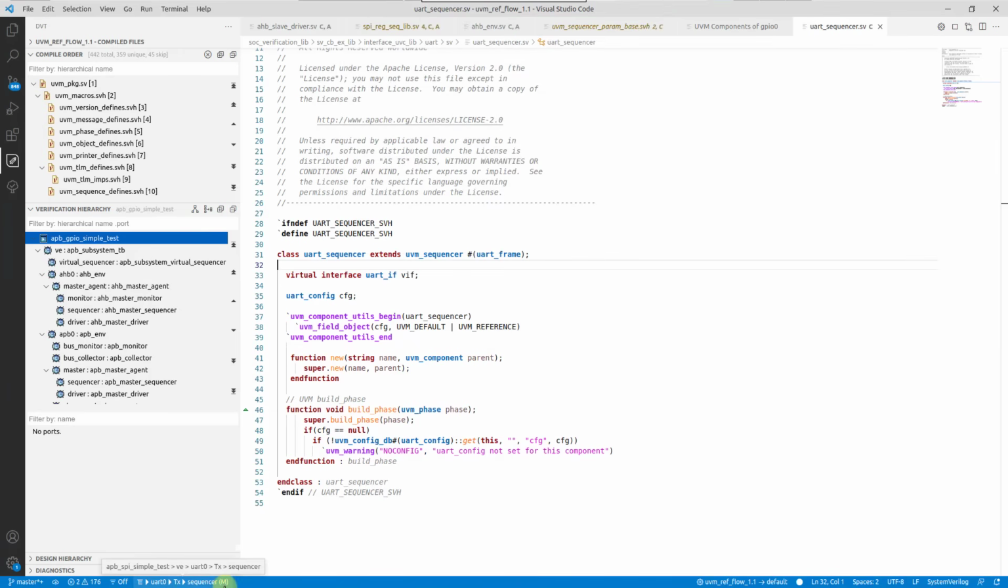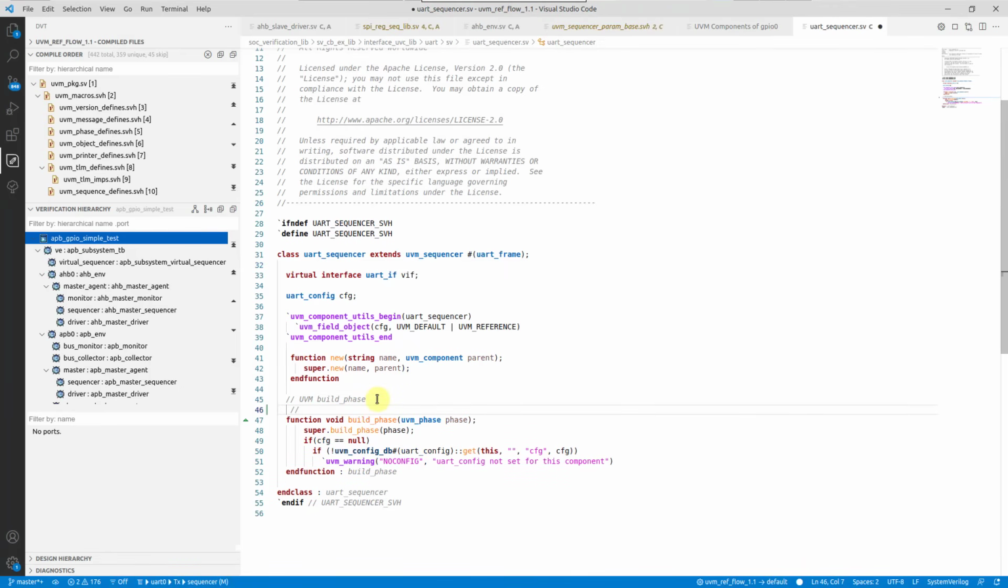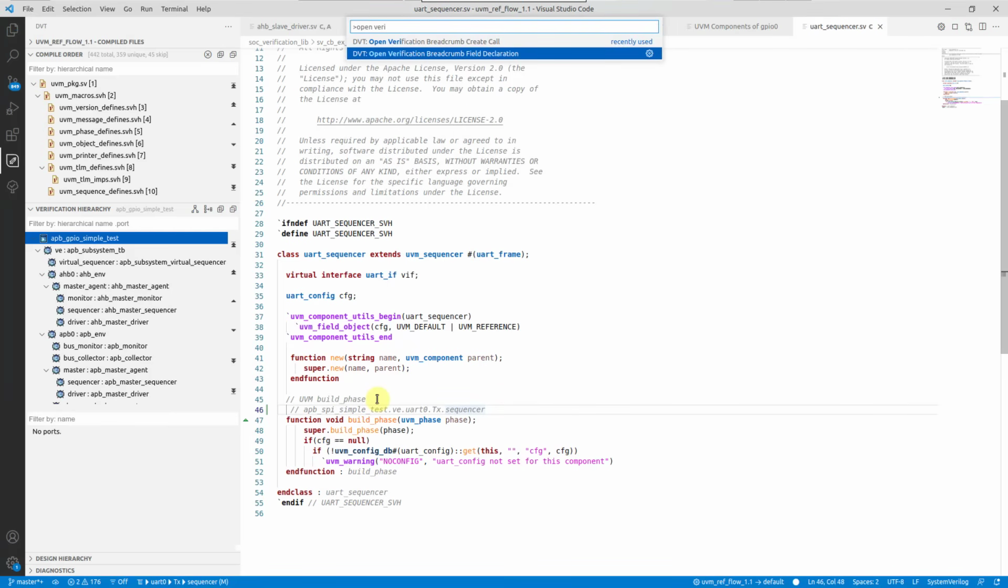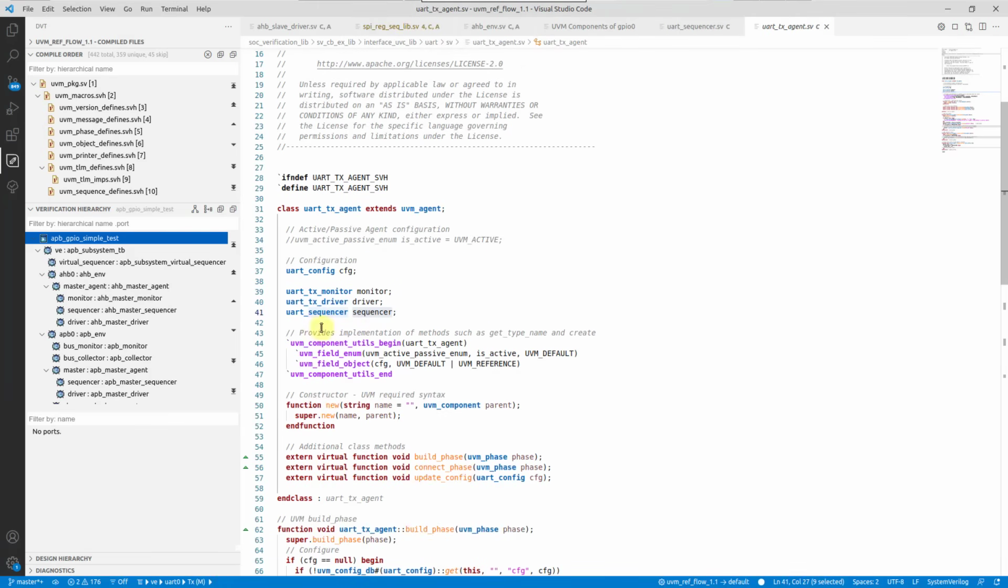Speaking of verification hierarchy paths, it's good to know that you can easily copy the current path to the clipboard, for instance to use it in a configuration file. To quickly jump up the hierarchy, use the Open Verification Breadcrumb Field Declaration. Or Open Verification Breadcrumb Create Call command.